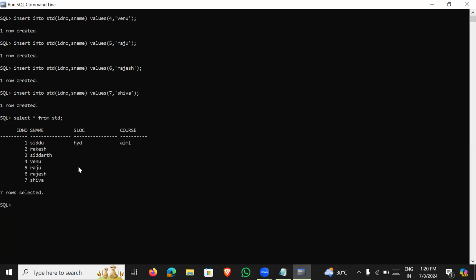See, I want to select the student names whose name starts with S. Select student name from student table where student name like S percent, that is, starts with S and it can be anything of any length. Okay, we'll select all the students whose name starts with S: Siddharth and Shiva. Sidhu, Siddharth, Shiva, three names.